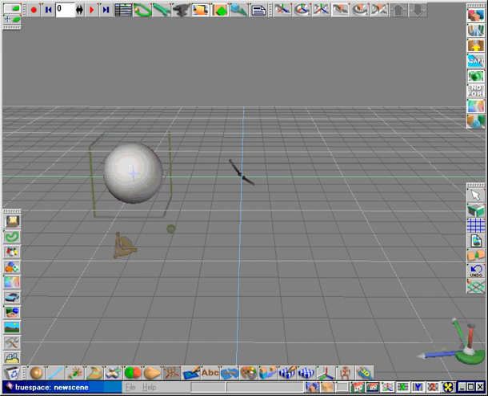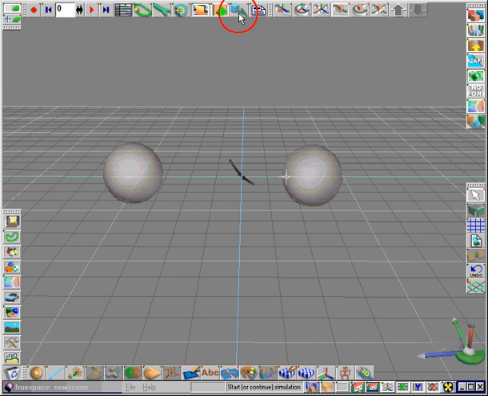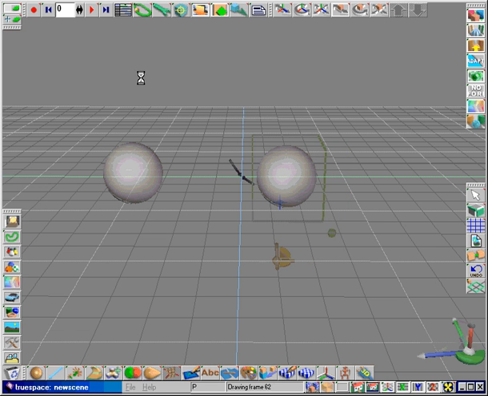Now make a copy of the sphere and move it over. Click on the center of gravity and move it to the outer edge of the sphere. Let's start the simulation again. Notice how the second sphere rolls onto its side?